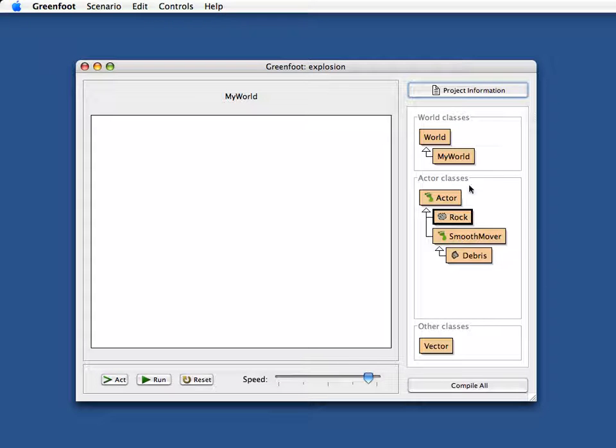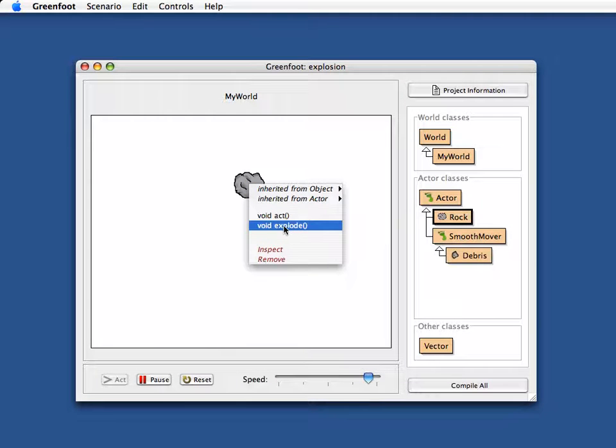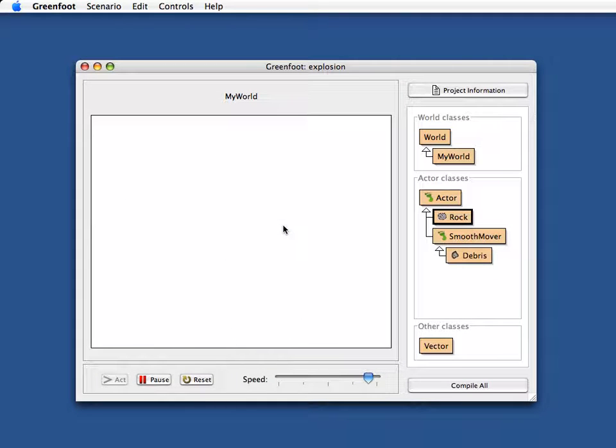Welcome back to the Greenfoot explosion tutorial. Just to recap, the state we had is we have a rock here that we can put into the world, and we make it run so that things can move around. And now if we invoke the explode method here, it explodes. And we want to do various different things.